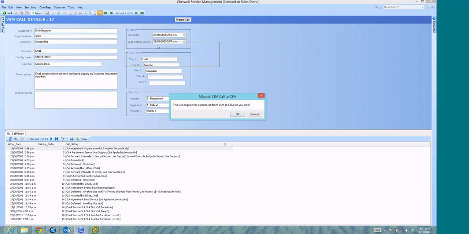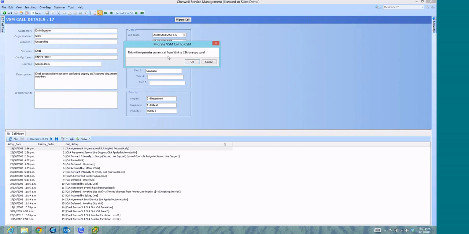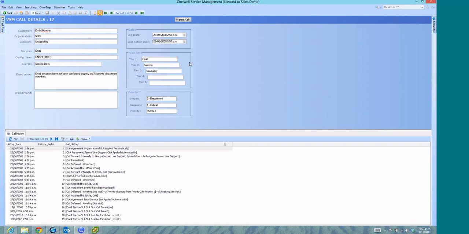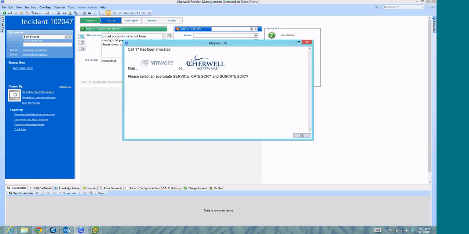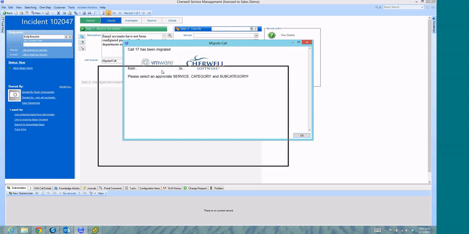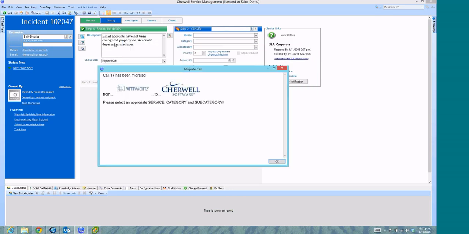I can click on a button here, and it's going to say you're about to migrate this call from VSM to CSM, VSM being VMware Service Manager in this instance, and CSM being Cherwell Service Management. I'm pretty sure about that, so I'm going to click OK, and it's going to create that call. I can migrate as much or as little information as I wish. You can see in the background I've got the customer, I've got the description, migrated call.